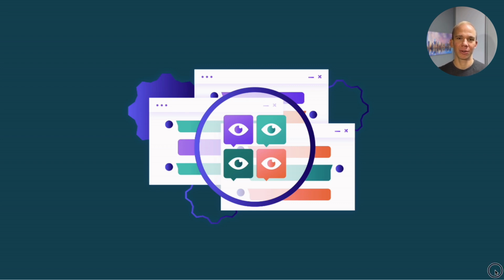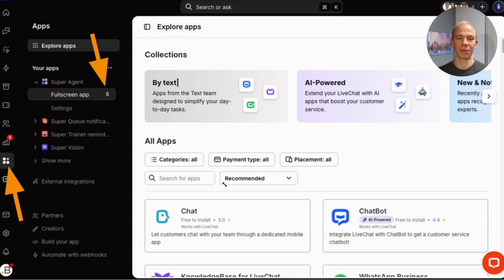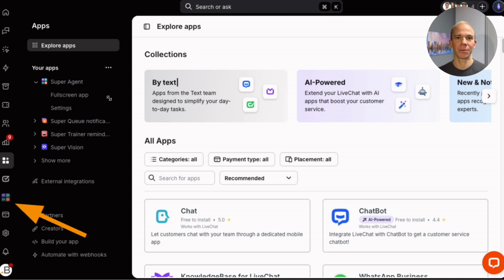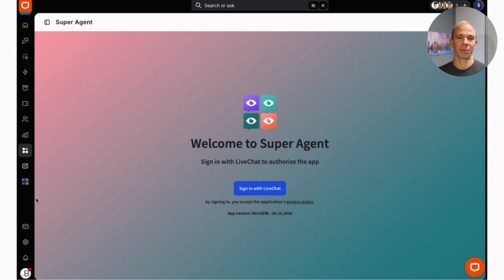switch out of LiveChat. Before we start, I invite you to pin the Super Agent app to the LiveChat menu so it is always easily accessible. Go to the apps menu, find Super Agent, and use the pin icon. Thanks to that, it will become visible at the top of the list of all apps.